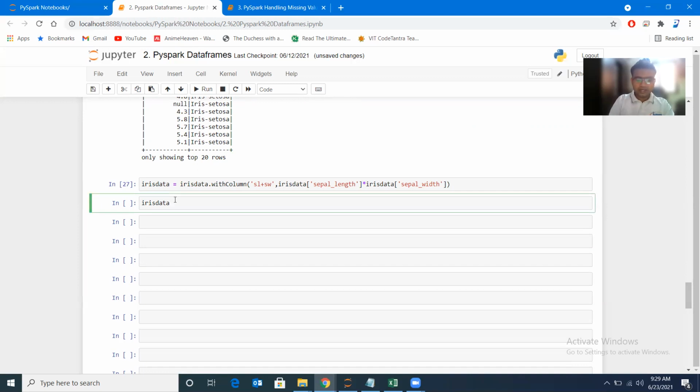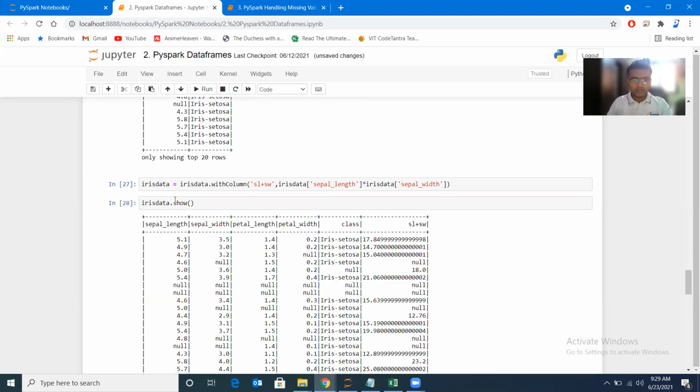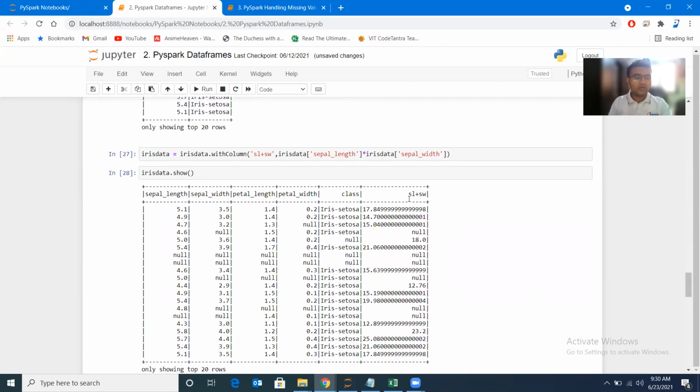Now if I do iris data dot show, you'll be able to see that a new column has been added, SL plus SW. So the summation has been added. If you want to add a new column using the existing columns, you can do it like this. Many times we need to add certain columns, maybe after imputation or encoding, where you add a new column with the encoded values and then remove the previous ones.